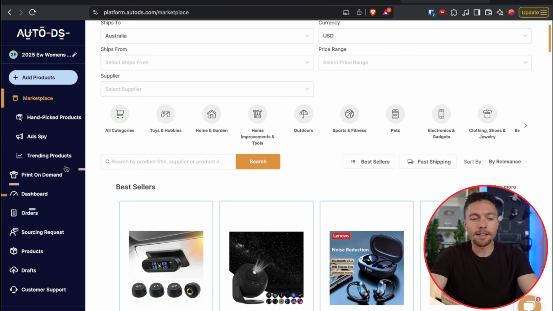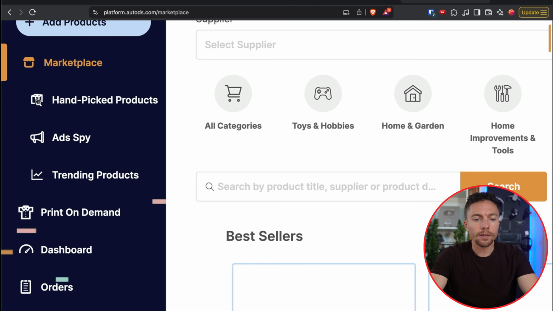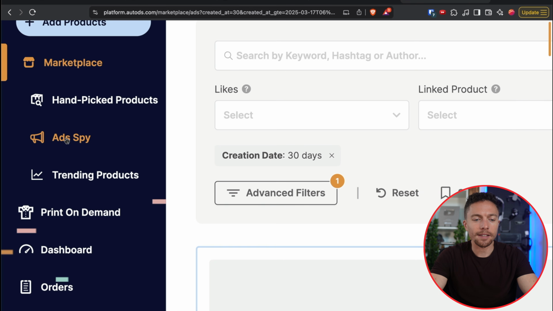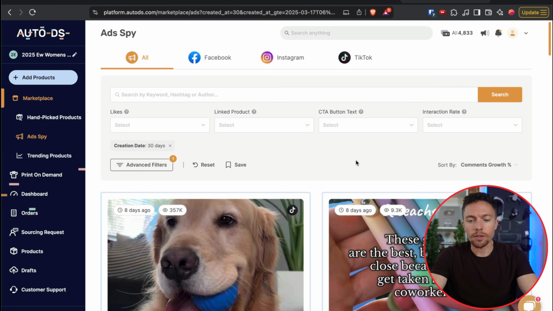So coming back into the software, on the left here, you'll see all these different tabs here. And for now, we are going to click on the section or the tab that says Ad Spy. This is a product research tool. And what it allows you to do is to find the most viral videos on TikTok that are being used to market and sell products on TikTok Shop.